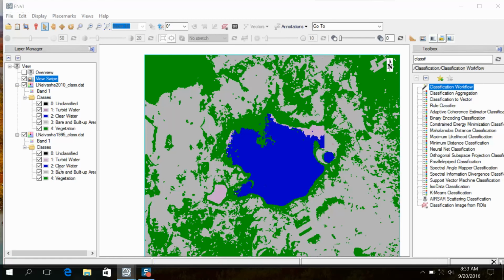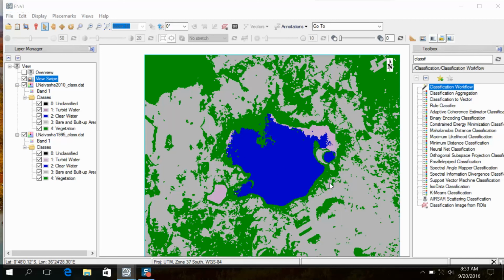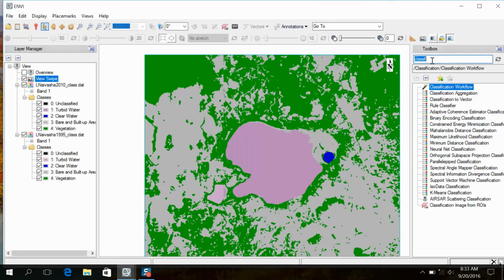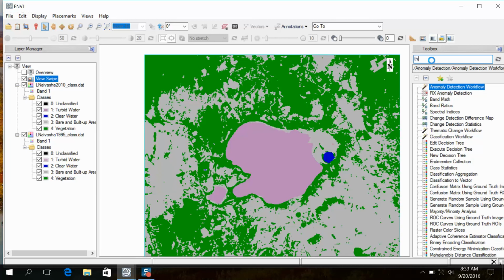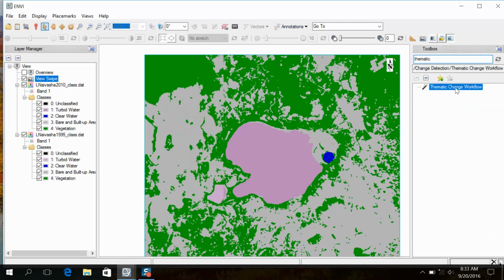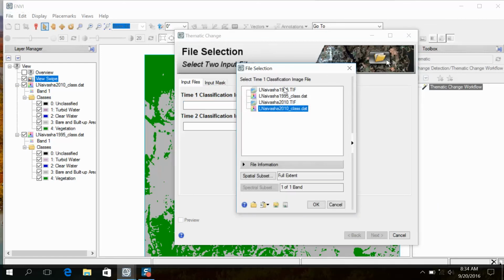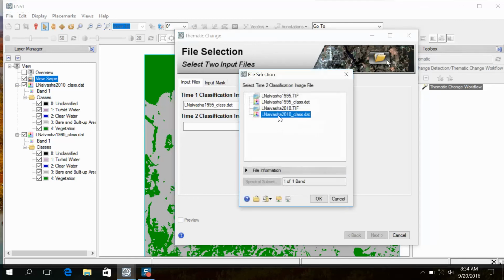So we are going now to run the thematic change workflow just to compare how much water or what feature has changed to what. So thematic change or change analysis is very good in terms of comparing the themes. Let's say, for example, how much land has changed to water and how much of the vegetation, for example, has been covered by water, such a thing. So for time 1, we're going to input the result for 1995, and then for time 2, results for 2010.